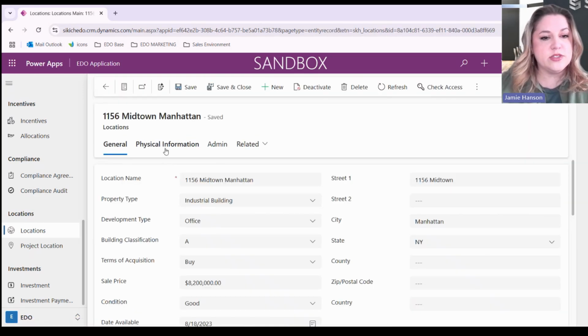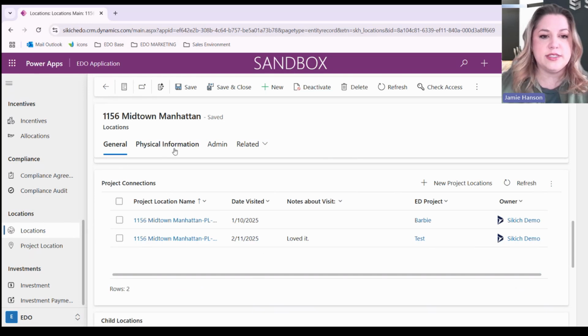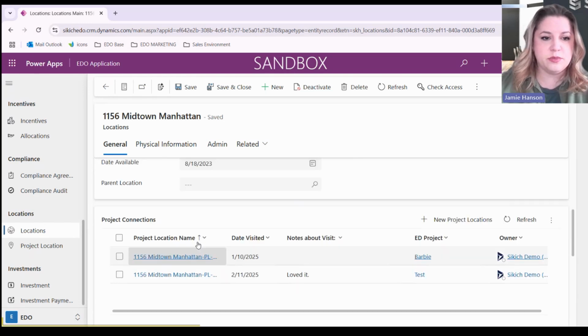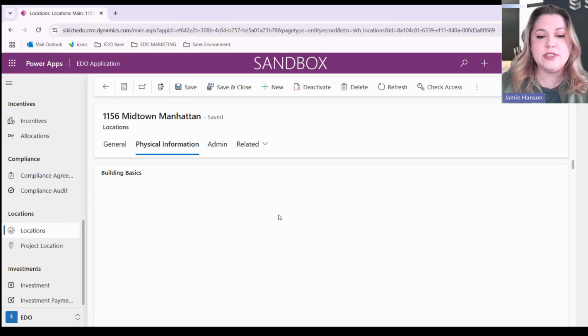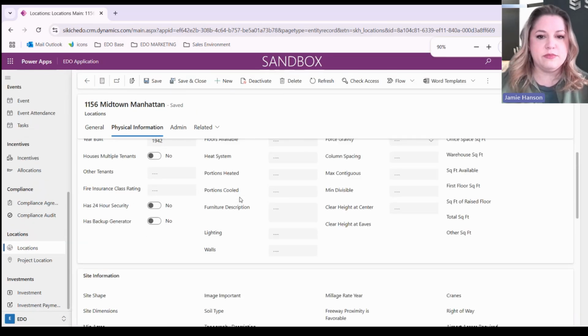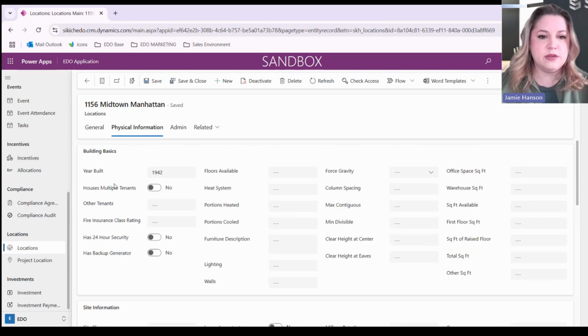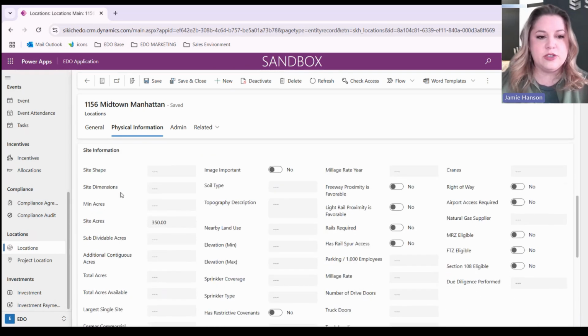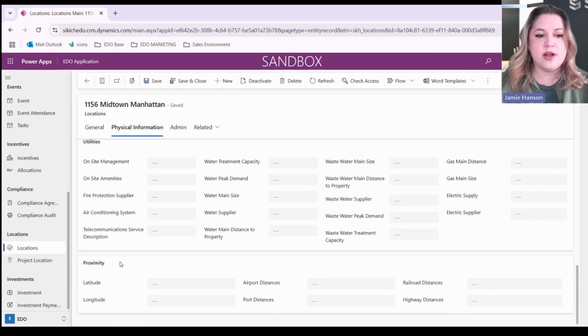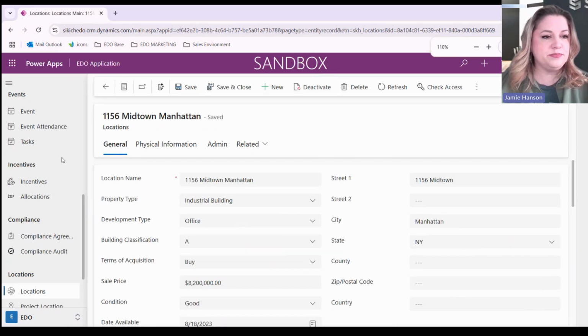We've got some cool features in there. You can see just the basics on this front page, what projects have shown interest in this location. And then our physical information area, which has an extensive amount. I'm going to make the screen a little smaller here so you can see all of the options of building basics, site information, utilities, and proximity that you can add to your projects.